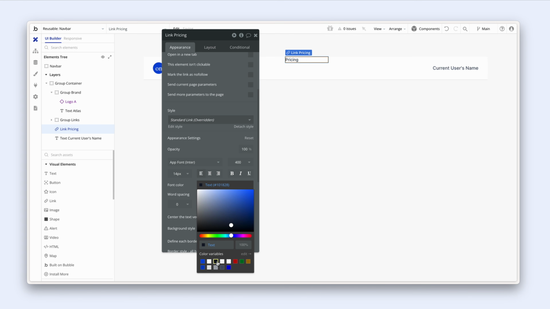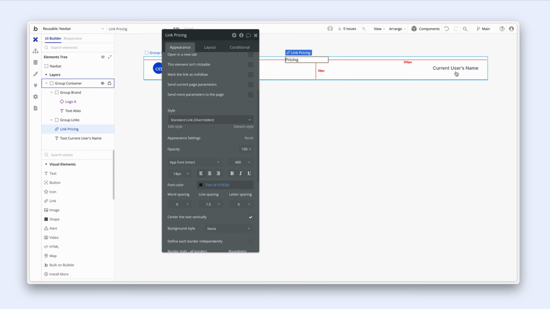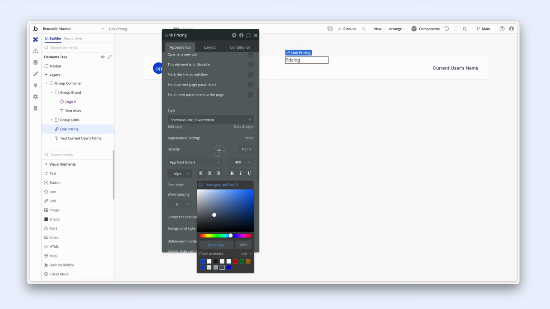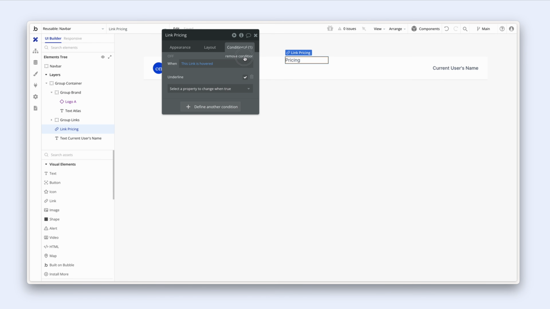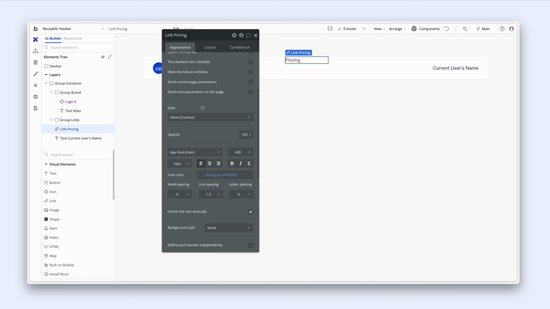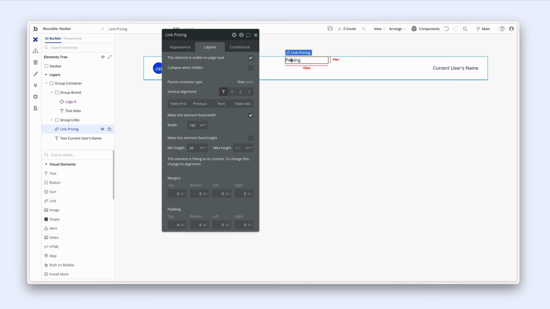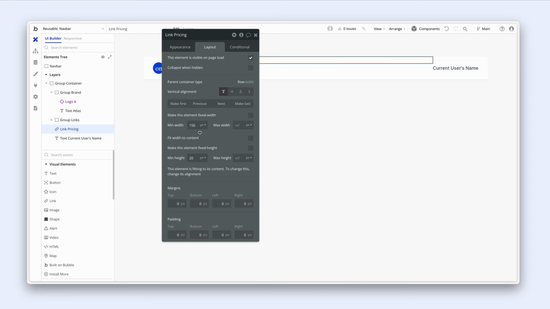And I want to override the style here. I want to make it black. What is the size here? 16 dark gray. Okay, we want to match this. So let's use 16 and dark gray. I'm going to detach the style and then look at the conditional here. I'm going to just remove that. And I think we also need a medium weight. Okay, and then the last thing we'll do is fit width to content, because the link element itself is too wide, it's fixed width. So remove that, fit width to content, put that in the center.